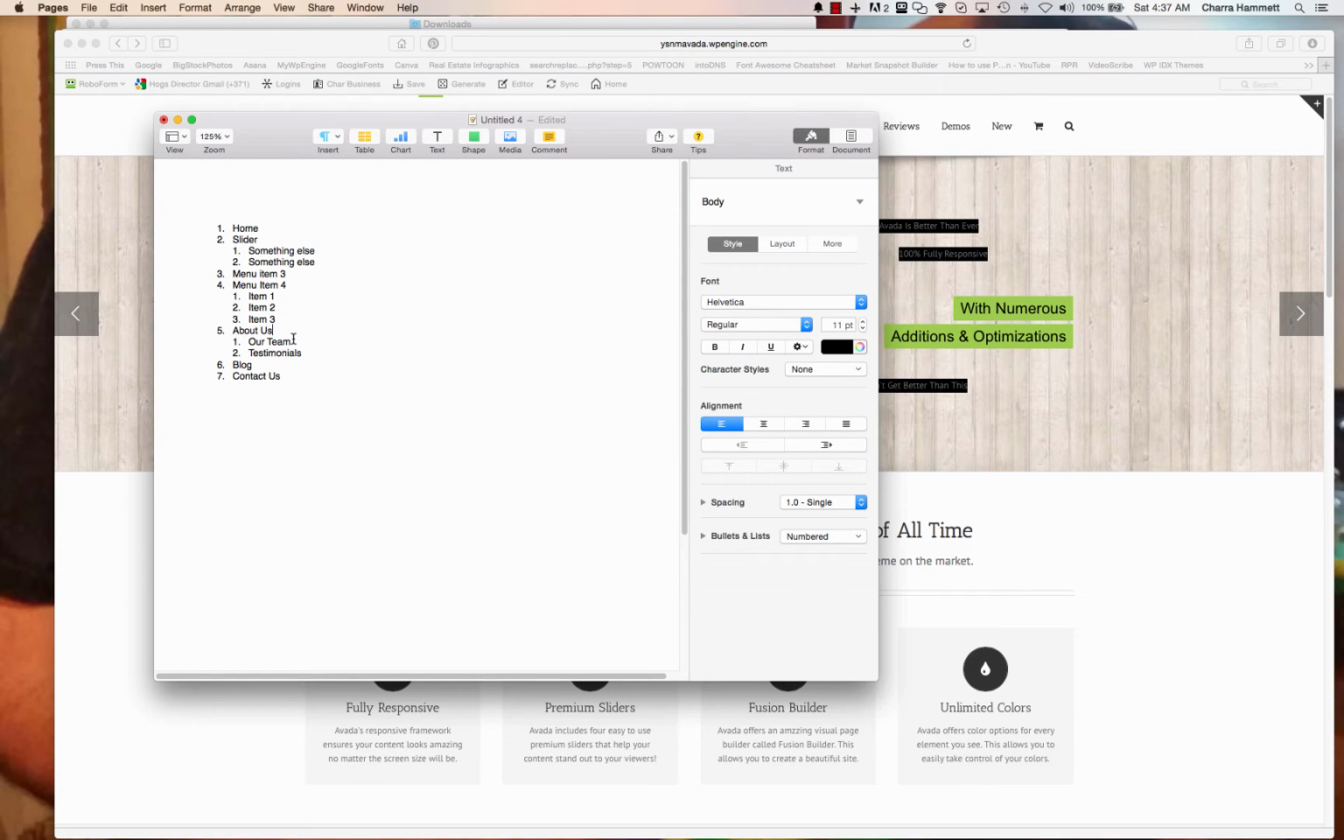Graphics should be named. For instance, if you have a team page, you should name the graphic after the team member. It should be their first and last name with their title or specialty. So if it's John Smith Builder, it should be John Smith Builder. Try to use that keyword builder because he is a builder and people will be searching for builders.